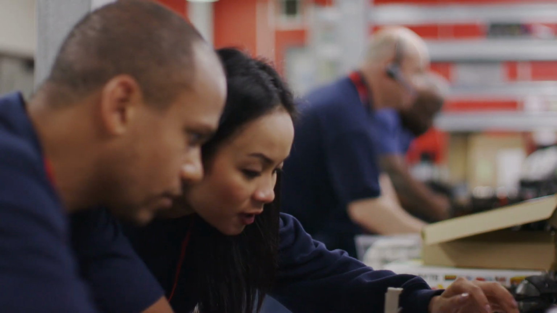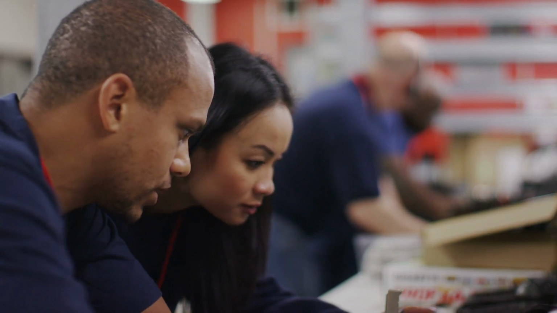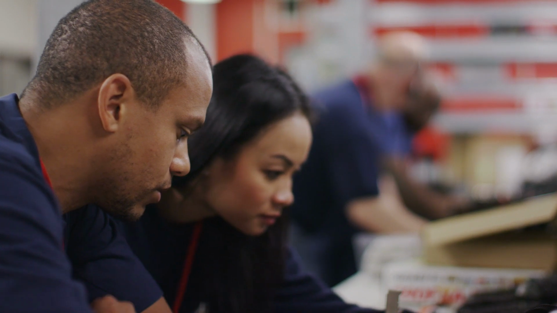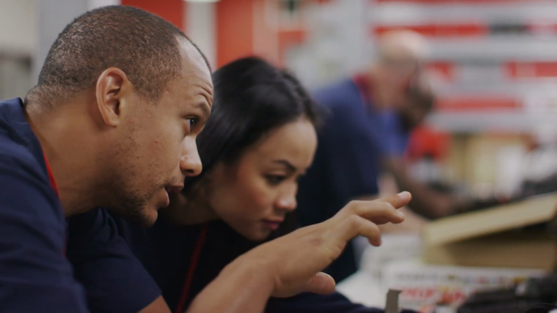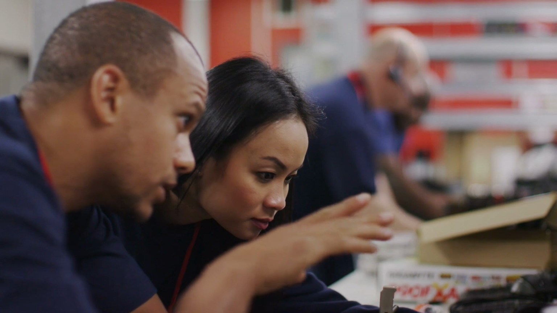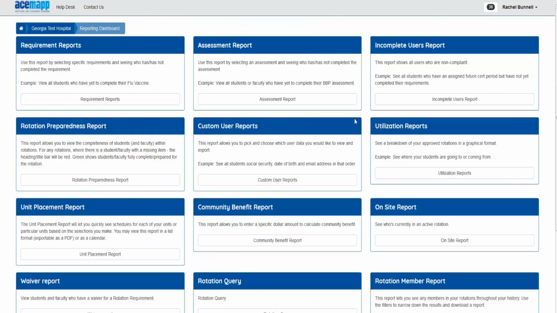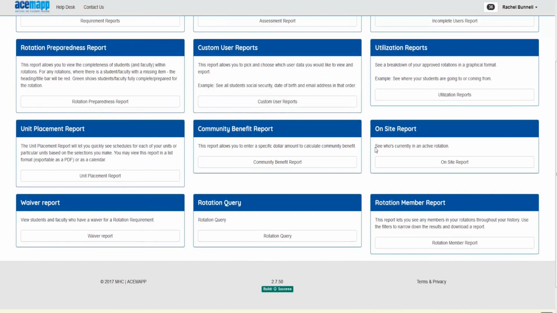the accessibility of information in ACEMAPP. And so if someone's not using a tool like ACEMAPP, a lot of that information is just segmented all over the place. It's in emails, spreadsheets, on whiteboards, and a lot of the time it's in the mind of one person. So it makes it really difficult for teams to work together, and it makes it really difficult when anything changes. So, a clinical rotation moves from Monday to Tuesday.